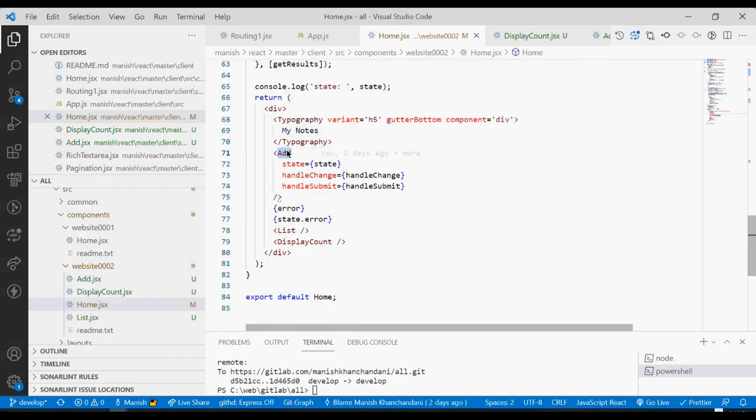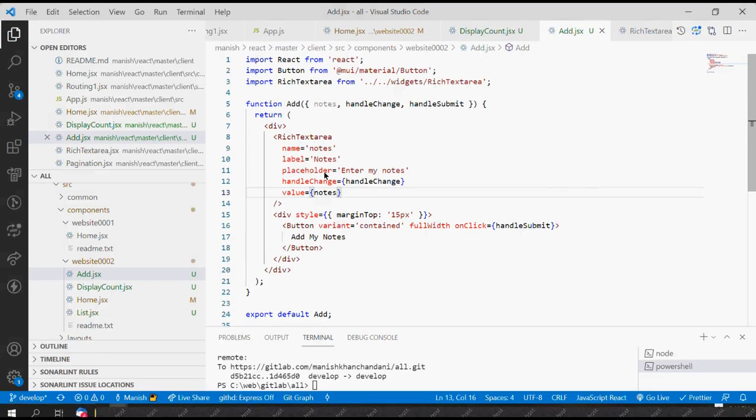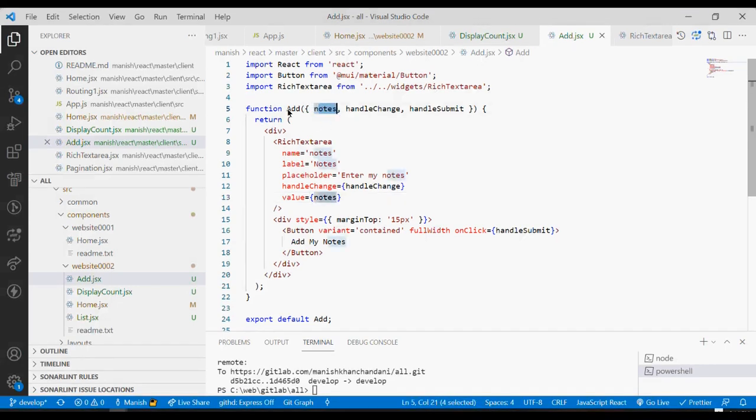Another thing, add. If we go to the add component, we are using only the notes. We are not using state anywhere else. So rather than passing the state, we will pass the notes and we will grab it here notes. So that if I have 10 variables in the state, I should only care about the notes when I pass it to the add function or add component. So what I did, I changed it to notes instead of state.notes.